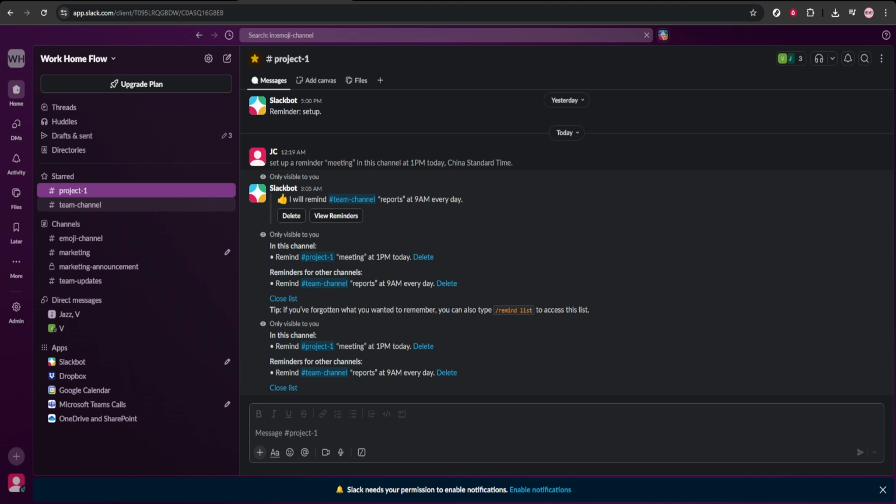That's all it takes to unmute a channel in Slack using either the sidebar shortcut or the channel's own settings.